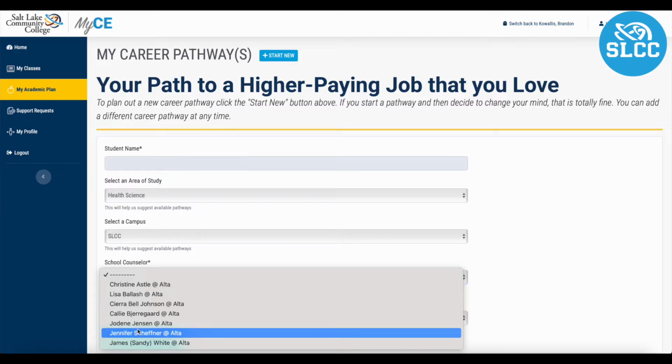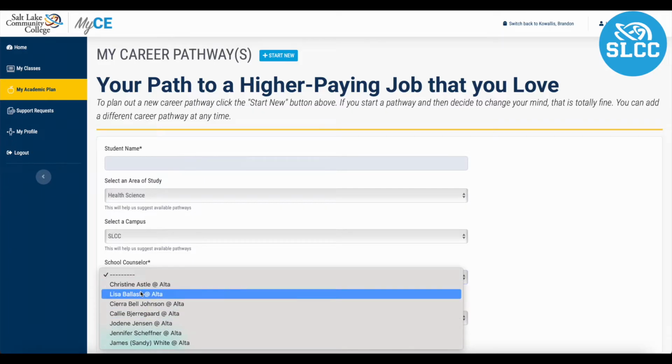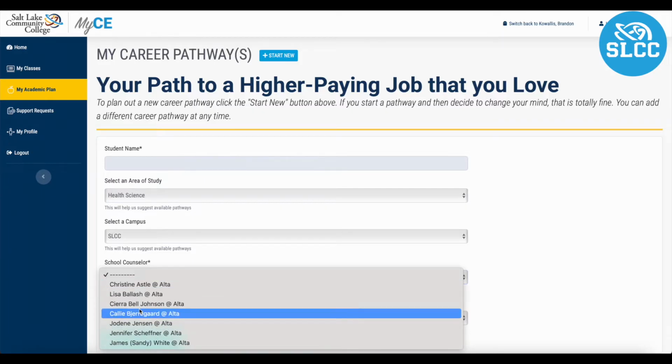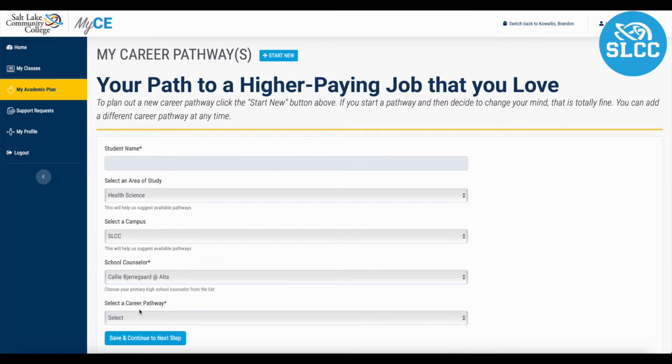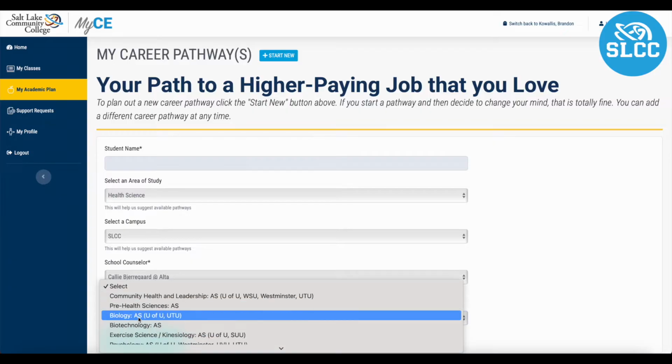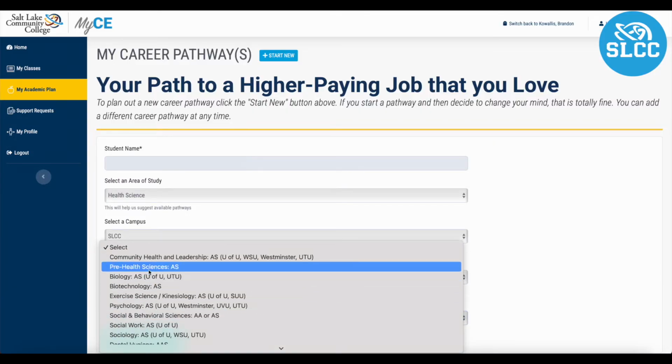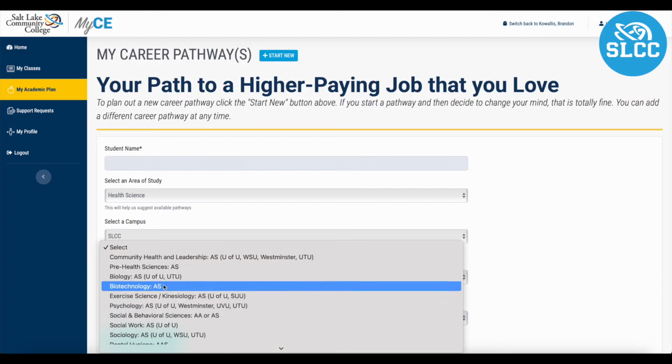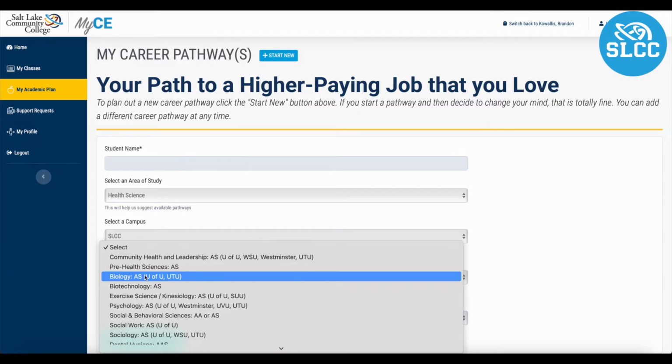If you don't see your counselor in the list, then just reach out to the concurrent enrollment office and we will make sure that they get added. Once you've selected your counselor, your final step is to choose a career pathway. The career pathways drop-down list lists all of the degrees that SLCC offers that are related to the area of study that you've selected above.